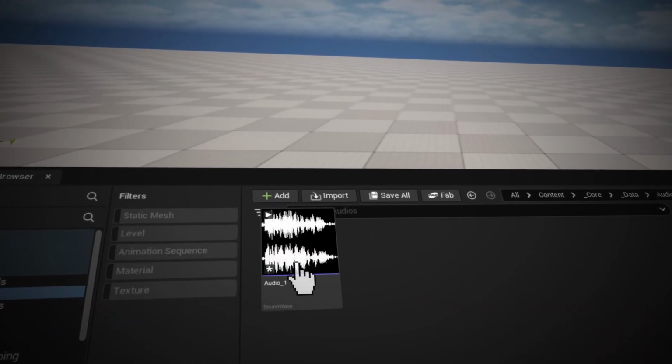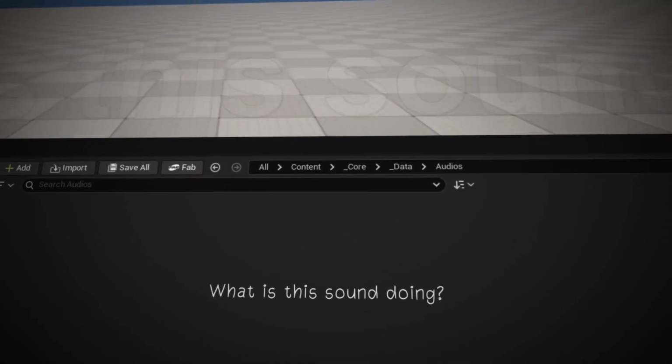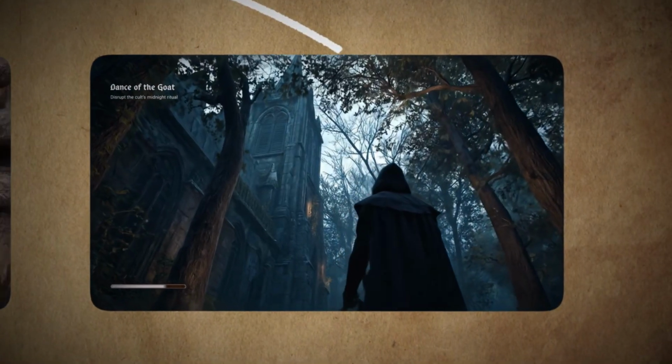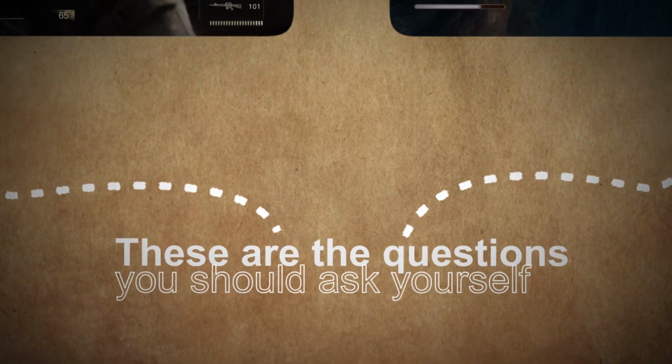When I place a sound, I'm not asking, does this sound cool? I'm asking, what is this sound doing? Is it guiding the player forward? Is it pulling their eyes towards something important? These are the questions you should be asking yourself.